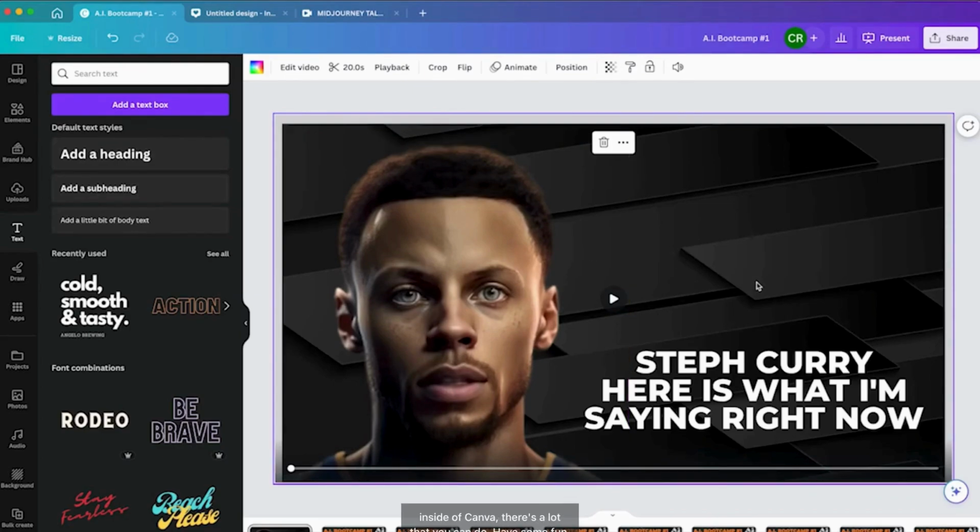Here inside of Canva, there's a lot that you can do. Have some fun. You could add some music behind it. You could add some videos. You could add some text overlays. You can get rid of the watermarks. There's just a lot inside of here.